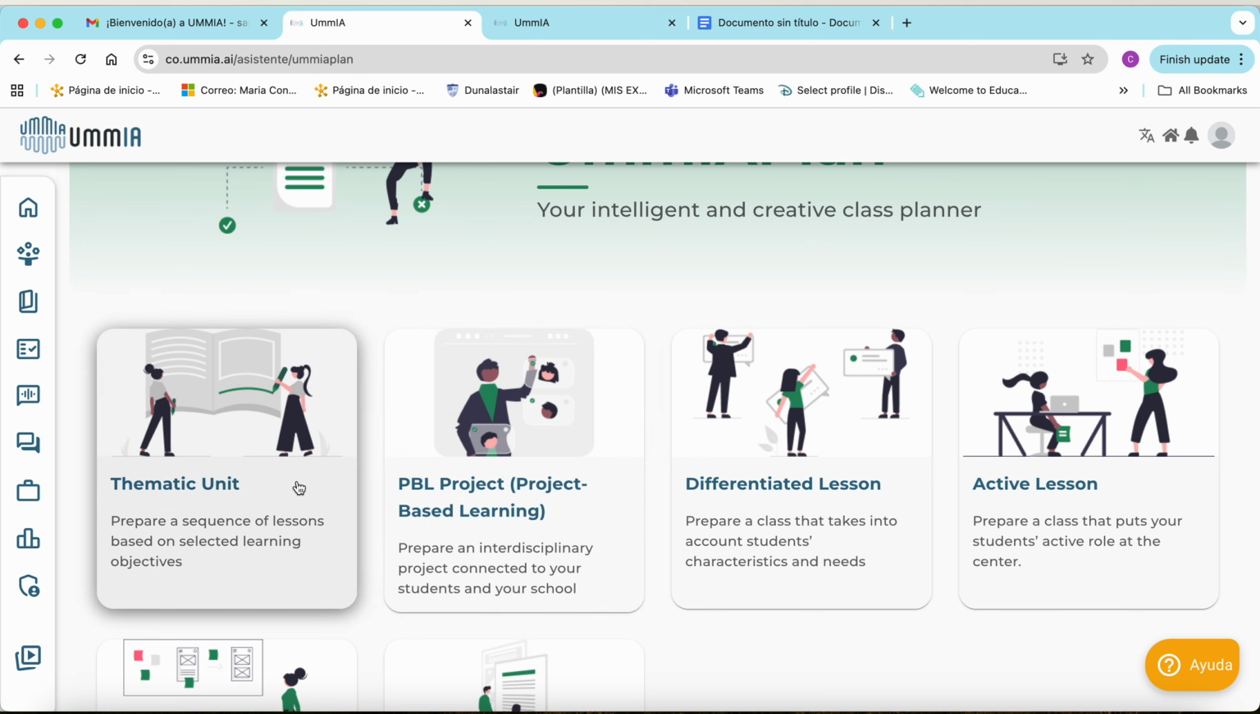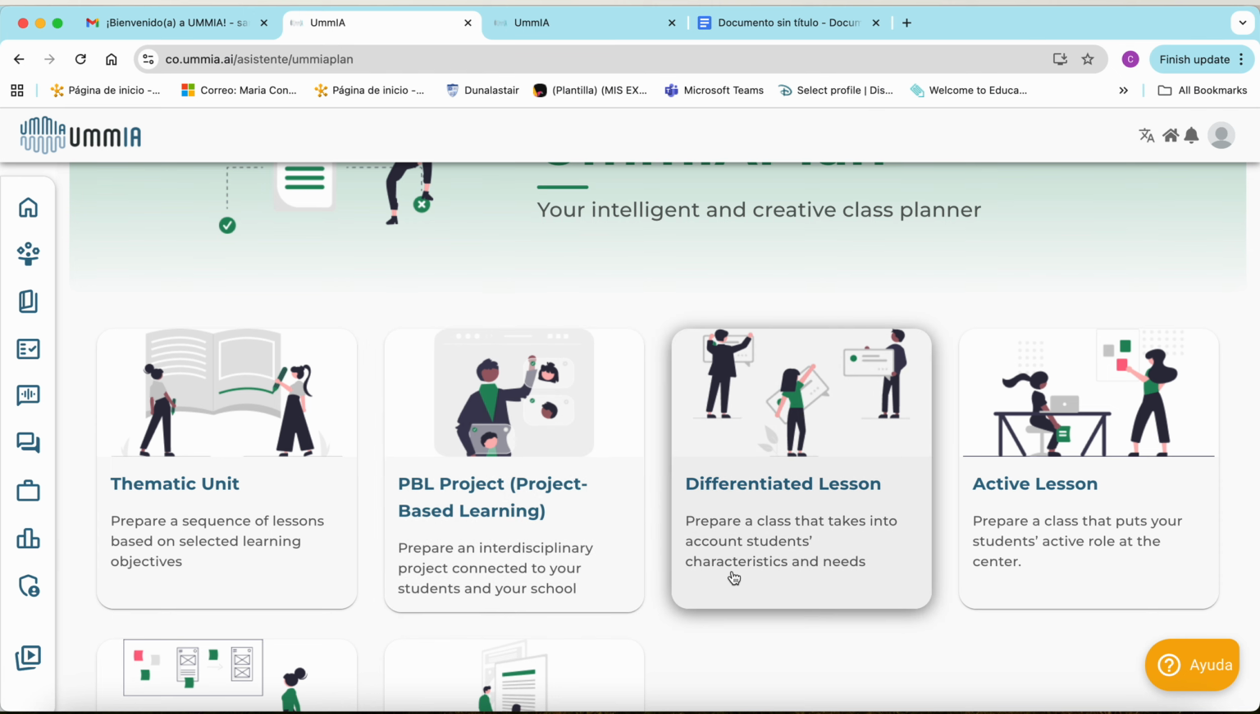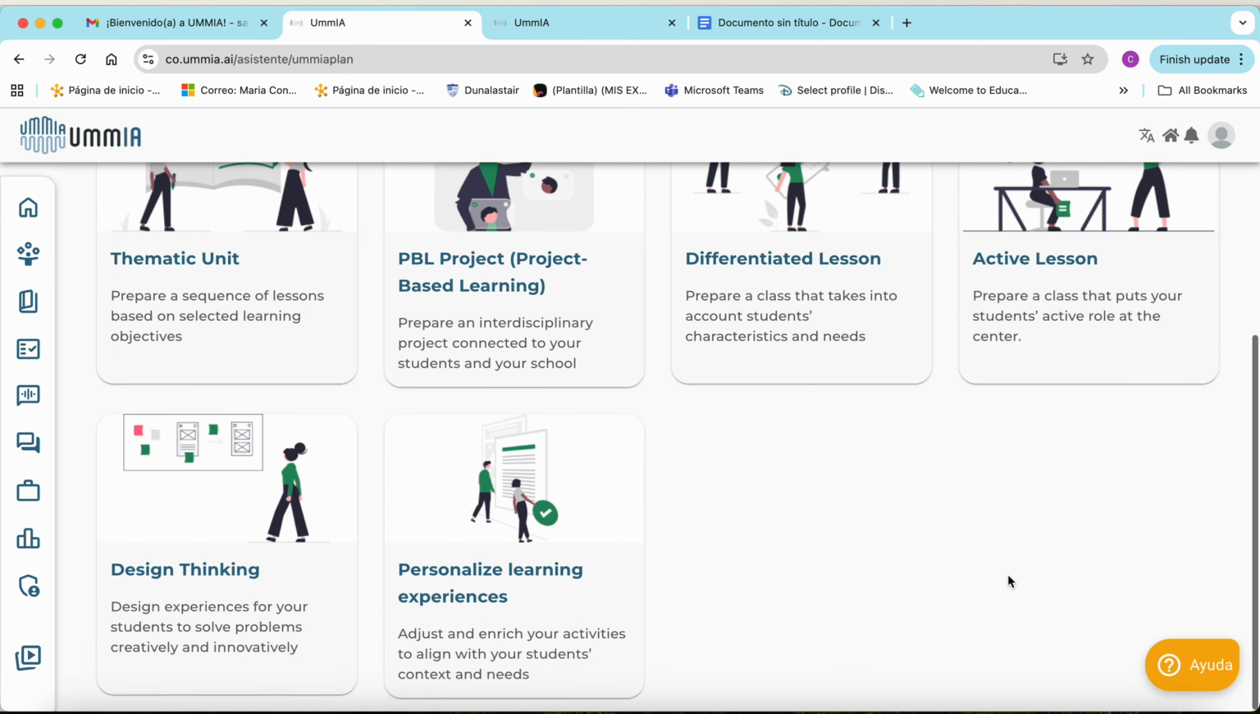We have thematic unit to prepare a sequence of lessons based on selected learning objectives, PBL project-based learning. Here you can prepare an interdisciplinary project connected to your students and your school, differentiated lesson, active lesson, design thinking, to design experiences for your students to solve problems creatively and innovatively, and personalized learning experience.